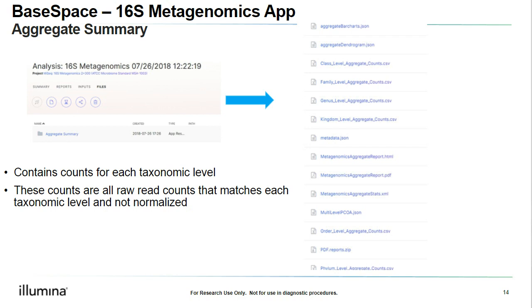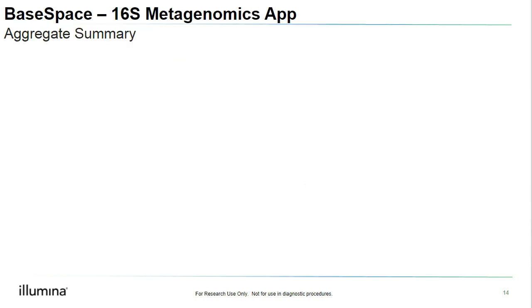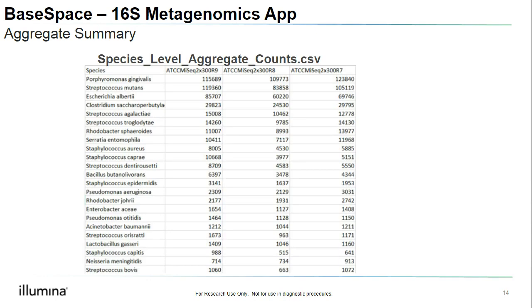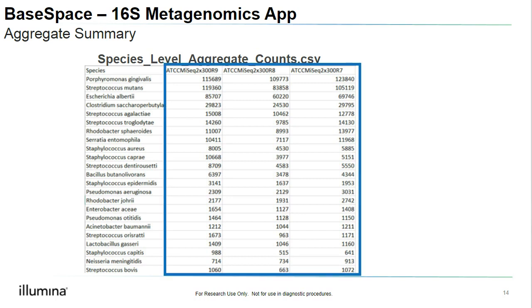We can take a quick look at the species level aggregate count in that folder. In these files, the columns are the samples, and each row is a species, with the number of reads classified to that species level per sample.